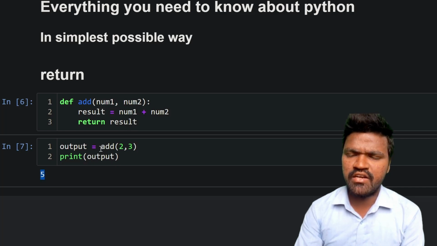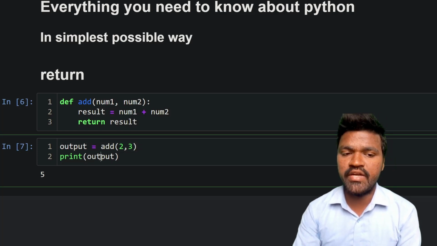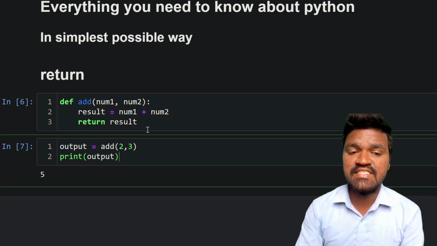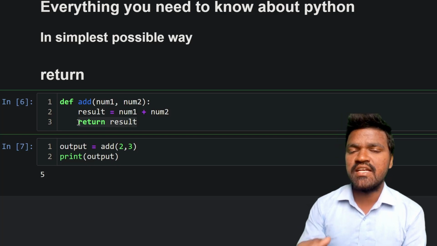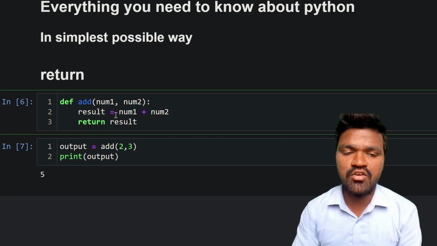What we are doing is the same process. We are calling this function, the result of the function will be assigned to output, and we are printing the output. The only modification that we have done is inside of the function, where we are mentioning the return statement. When we mention the return statement, the default value None will be overridden with whatever we return here.